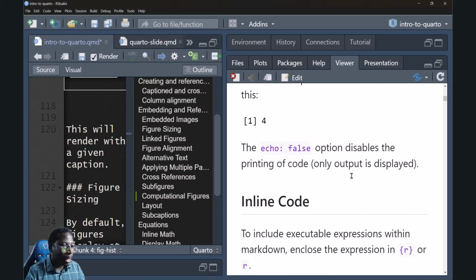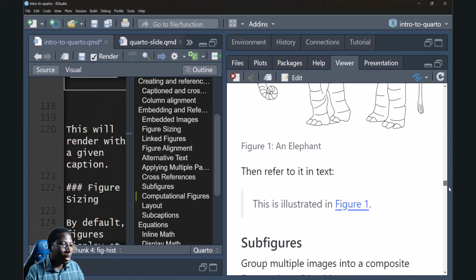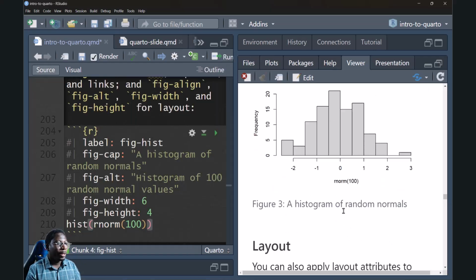So if I scroll down, you can see here is the result. Now you can see that it's giving it a caption. Remember that this caption is taken from this place here, fig-cap. And if I want to reference it, I can reference it by using fig-id. And that is how to generate a figure using a code chunk.